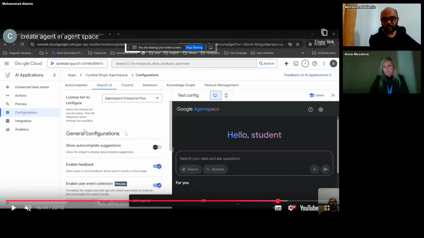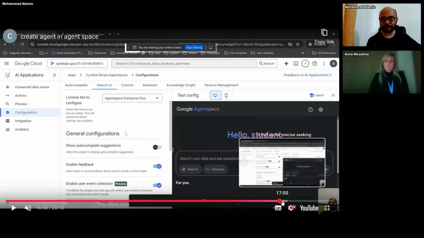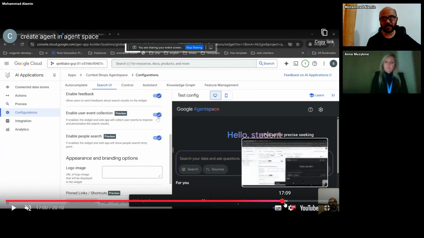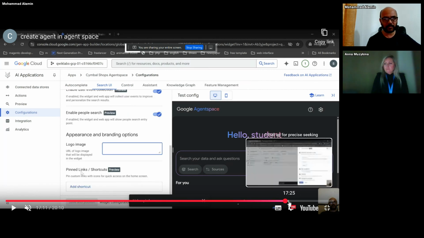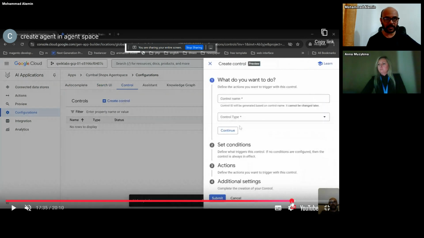There you can see the auto complete, search UI control, assist, knowledge graph, and feature management. All of these things are still here. Every single thing is just on and off. You just go through each section and read the instruction. Then you will understand properly which kind of setting this is, how it will behave, and what type of option you are enabling. It is really so simple. You do not need too hard or in-depth knowledge about it.